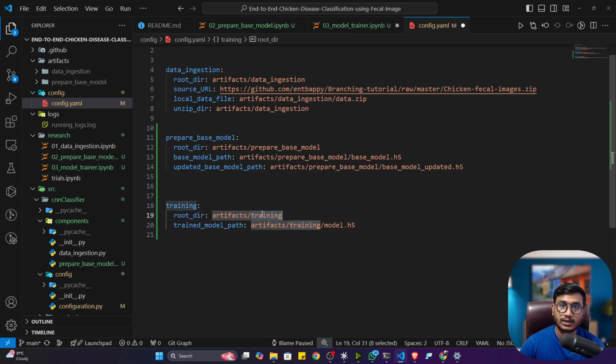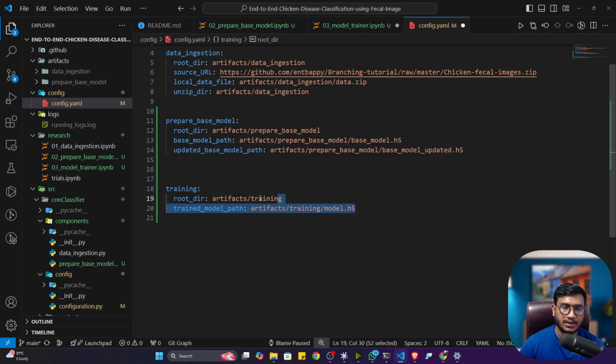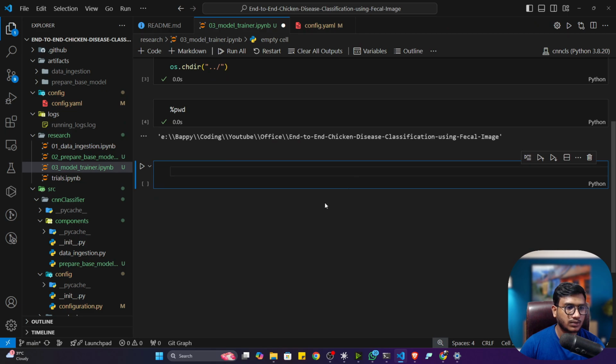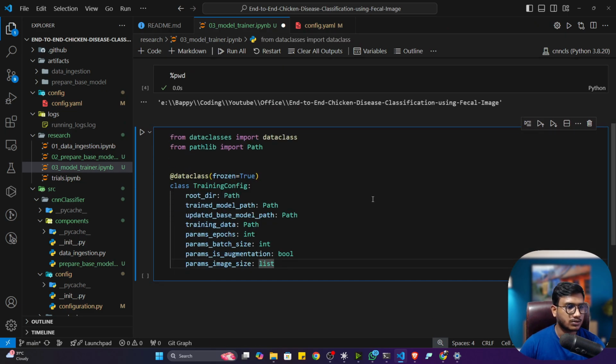So it will create a folder called training. Inside that it will save my trained model. Okay, this is the idea. Now let's create my entity here. So this is my entity, guys.